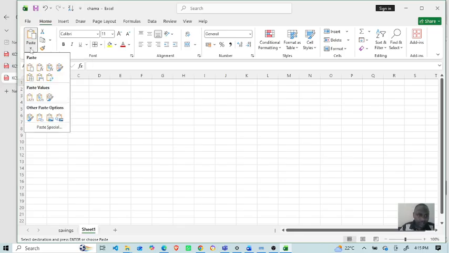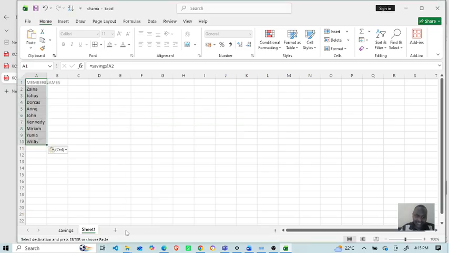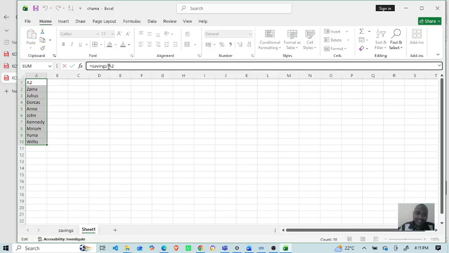So you click this downward arrow. We have the paste special. Paste special. Then you click here paste link that way. Okay, there's an exclamation mark here, meaning that you have pasted as a link.